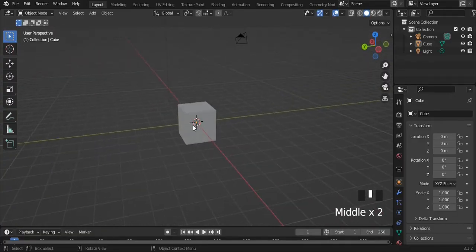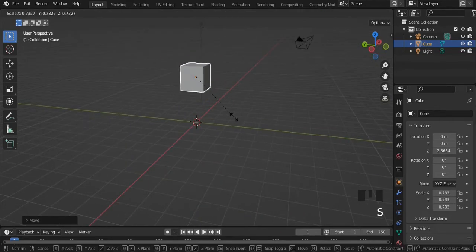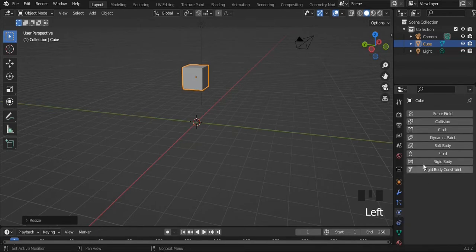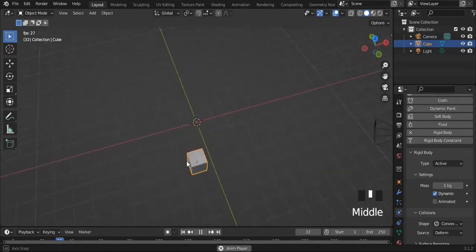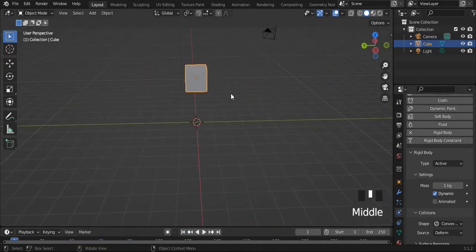So first off, I'm just going to take this cube, move it up just like that, and scale it down. Now I'm going to go to the physics properties and take this rigid body, the second last one. In that, as you can see, there are many settings which we'll be changing. If I select it right now, as you can see, there is an animation where it just went down. So we don't want that to happen.